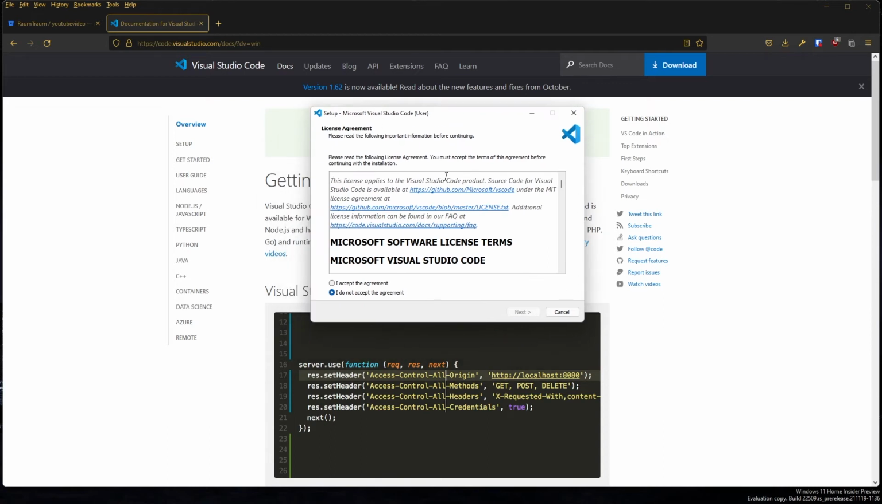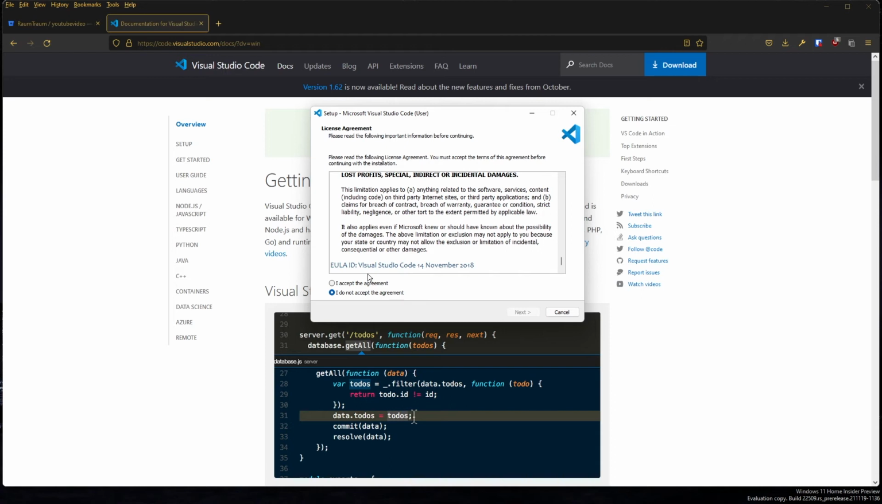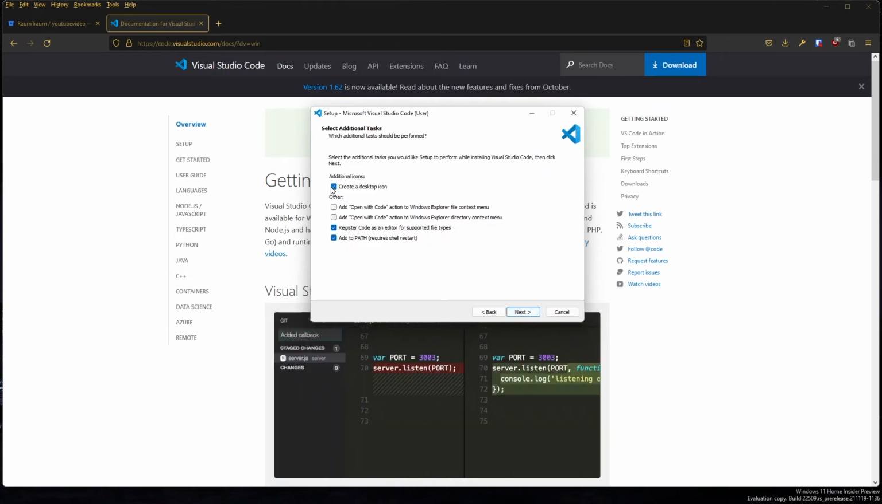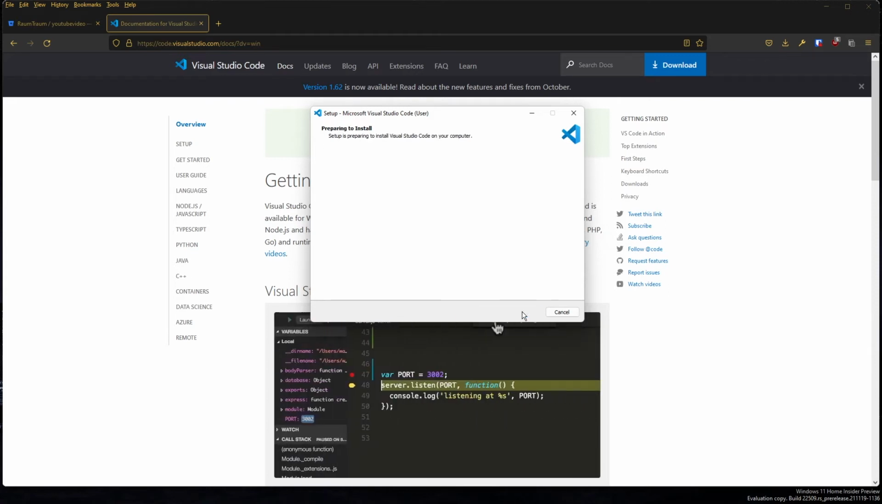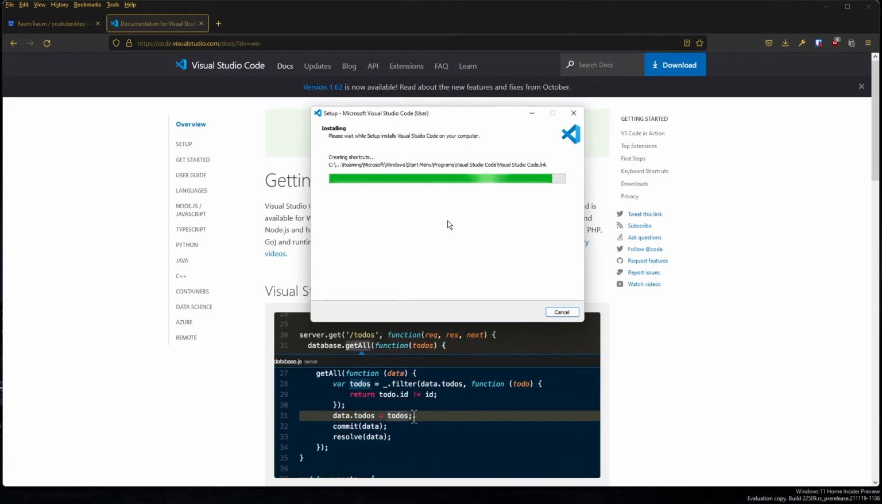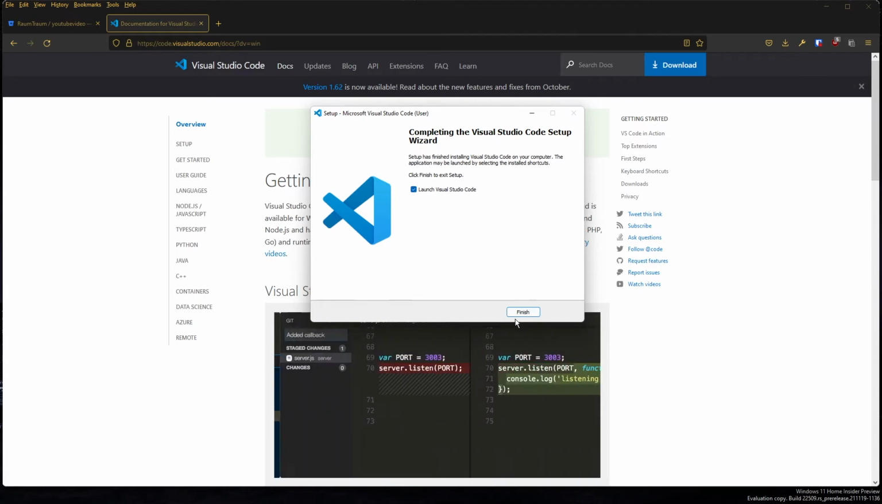And it'll bring up this license agreement. You should read this. I've read this before. It's your standard fare, however, and so I'll say accept this agreement. Go ahead and create a desktop icon if you want. This isn't a default checked option, so I'll point it out in case you want that. Hit next. Hit install. Installation should go fairly quickly. And then once it's finished installing, go ahead and launch it right away.